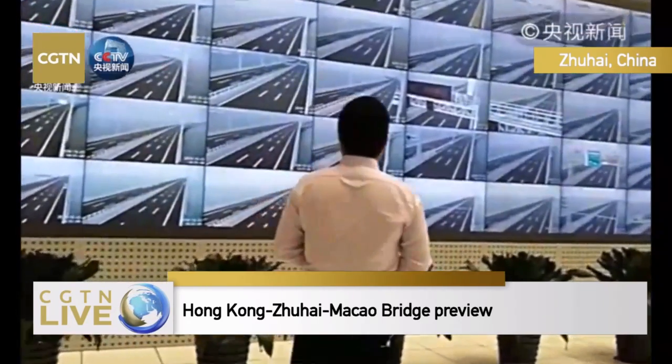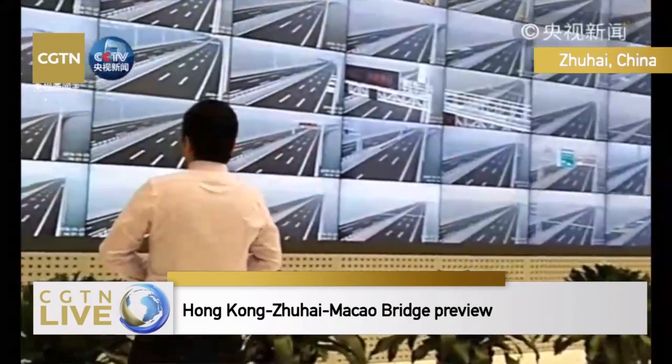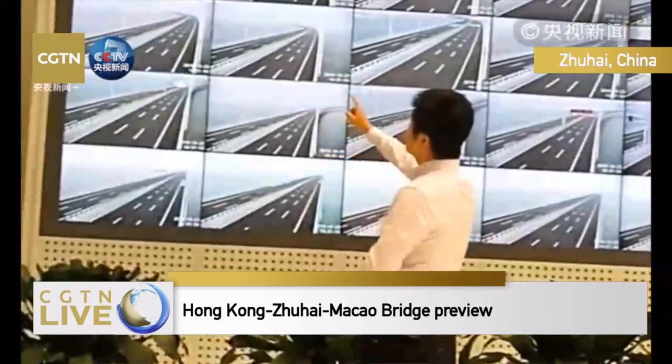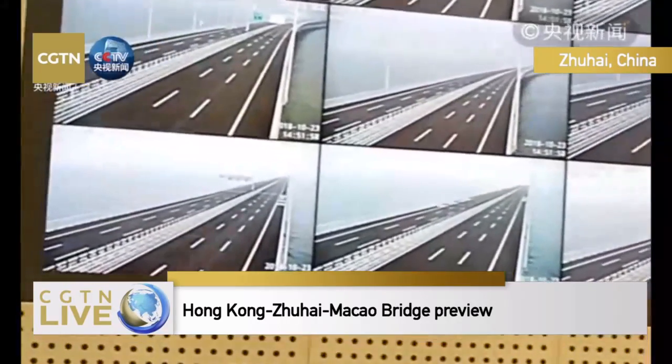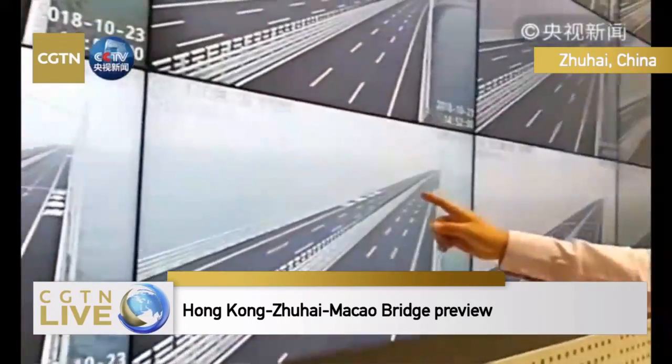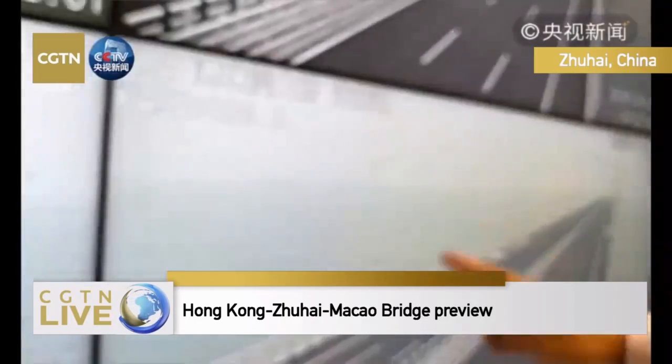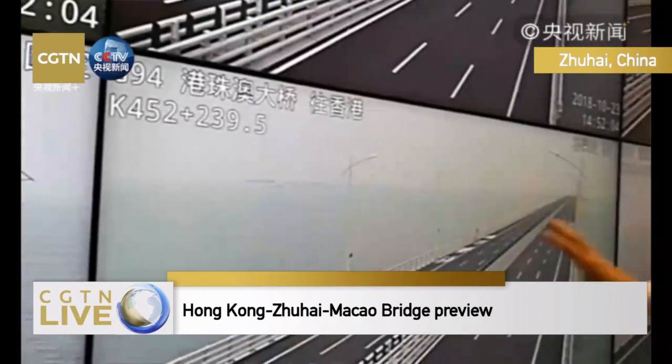So during the construction phase, we have full coverage of information. Any vehicle, once they get on this bridge, could be monitored by those cameras. And there is a lot of information from this screen. For example, this one.